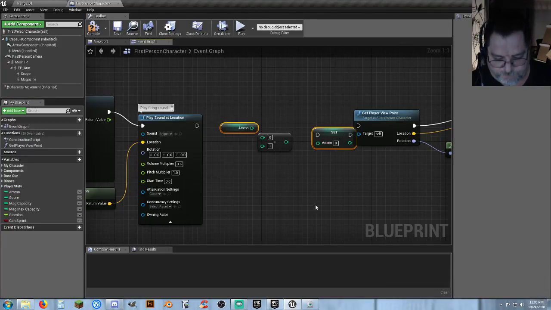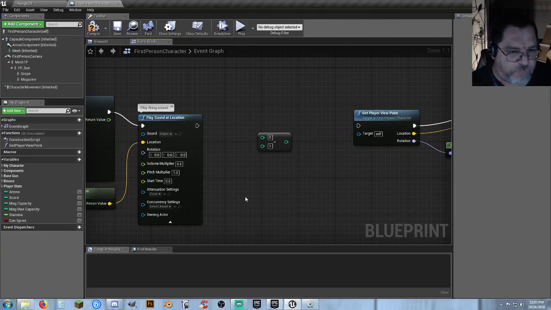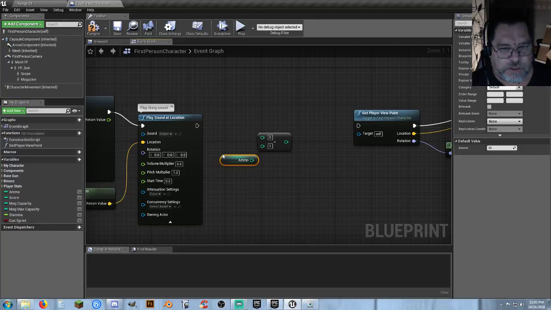Okay, again, I mention this all the time. If you want to get a Get node, hold down the Control key, left click on it, drag it into your scene, and you're going to get a Get node. If you want to get a Set node, hold down the Alt key, left click, drag it in, and you're going to get a Set node. So I'm going to set my ammo.